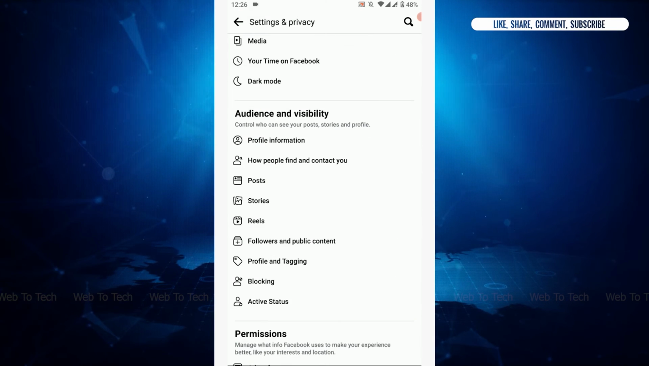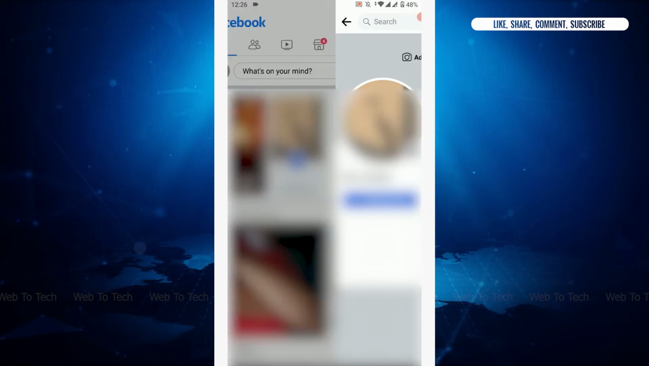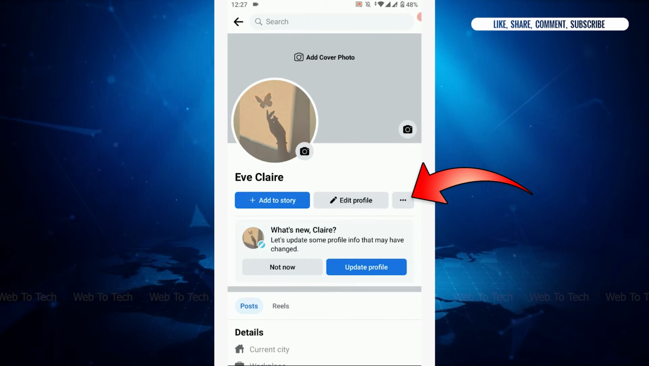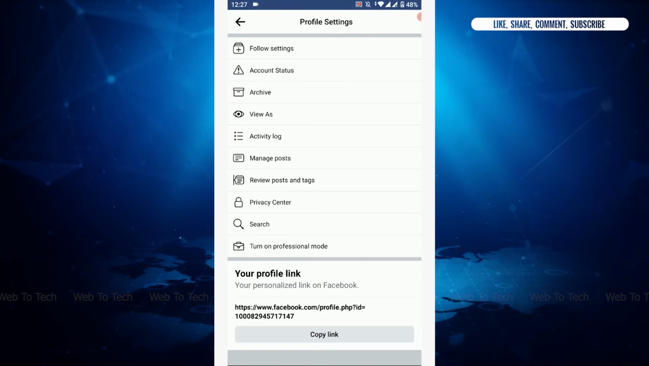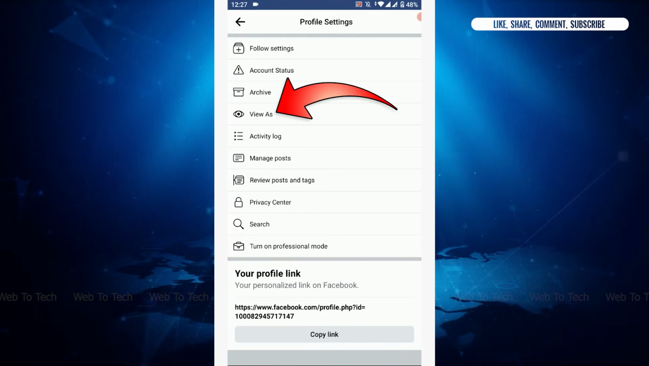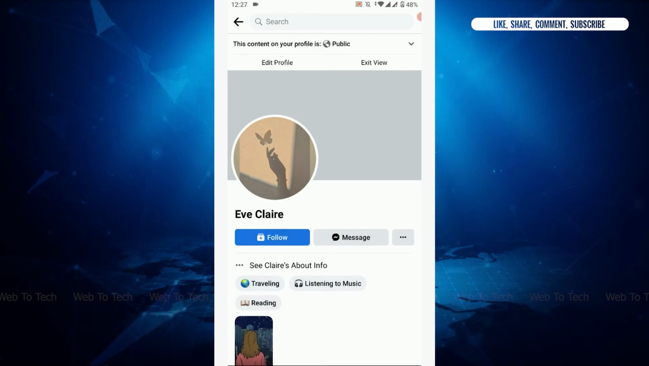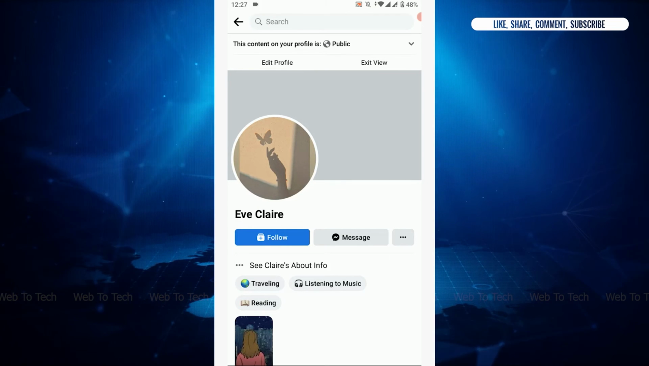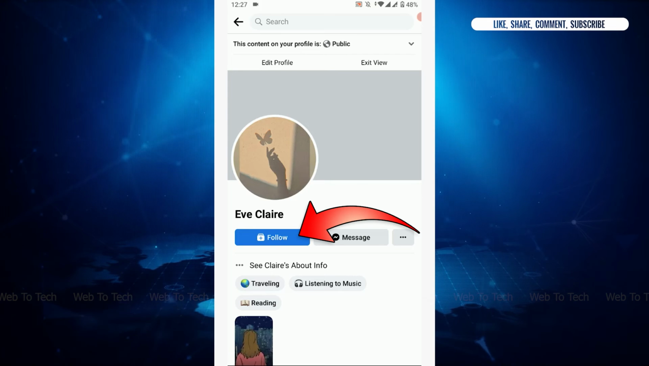For that, go to your profile. Tap on your profile icon. Then you need to tap on the three dots just beside Edit profile. Tap that. And from the profile settings, you tap on View as. You tap on it. Now this will show you how your profile will look to another person when they visit your profile. You can see the follow button on your profile right there.